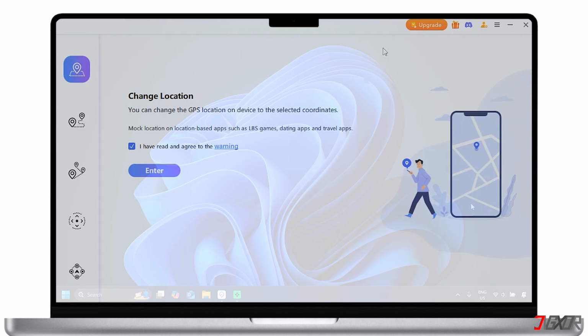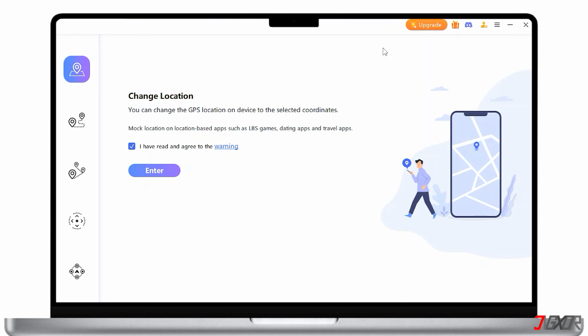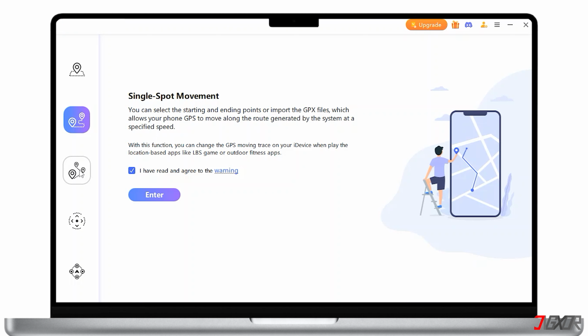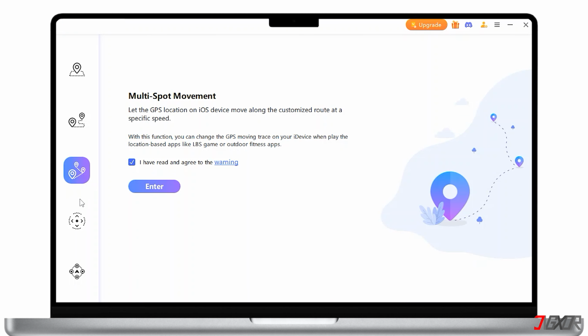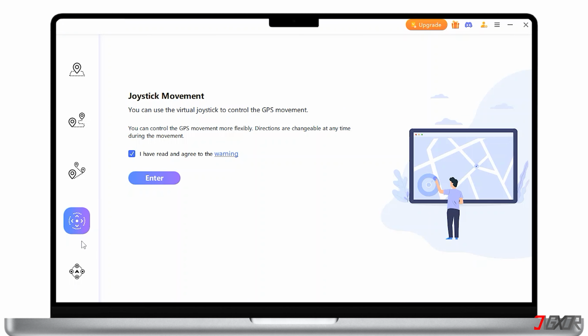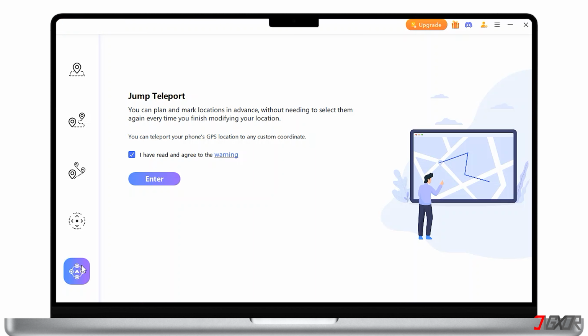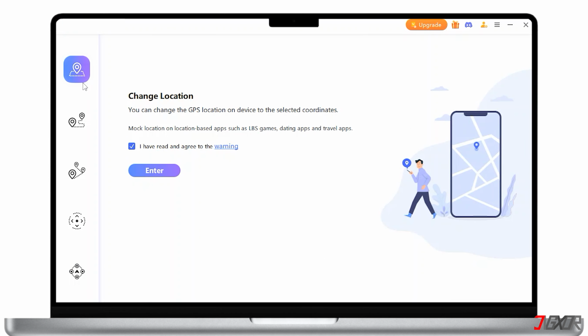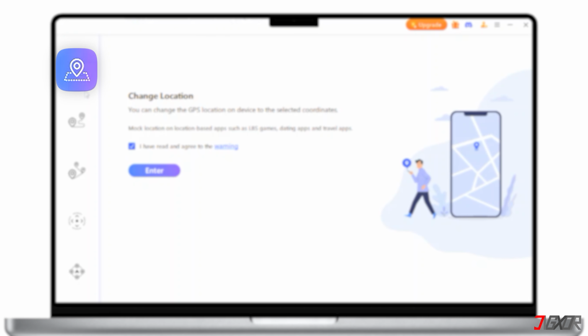To start, launch the software on your PC. As you've noticed, the software offers unique features that make it stand out. And one thing I like about it is its ability to simulate GPS movement. This means you can not only change your location to a single point, but also simulate walking, cycling, or driving along a route. To use it, choose the Change Location button from the options.